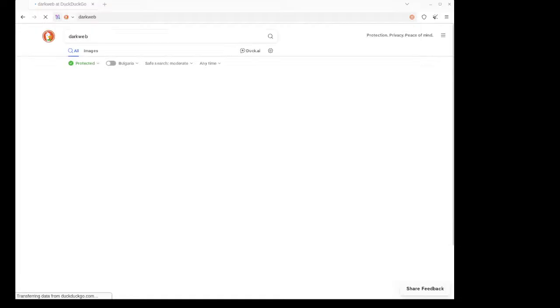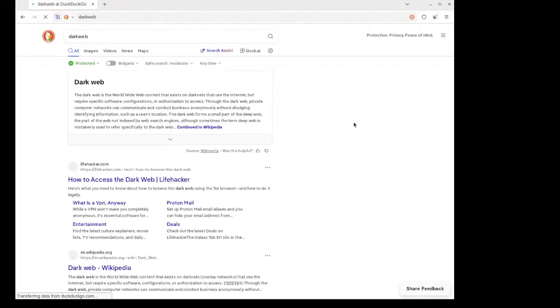So basically, the dark web is worldwide web content that exists on the darknet, and with dark web search engines, you can retrieve any data or information that is hidden from normal search engines, such as Google. It's only on the dark web that you can find both legal and illegal substances, but this is for educational purposes only.